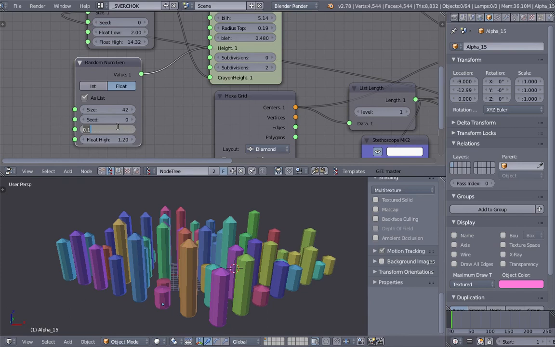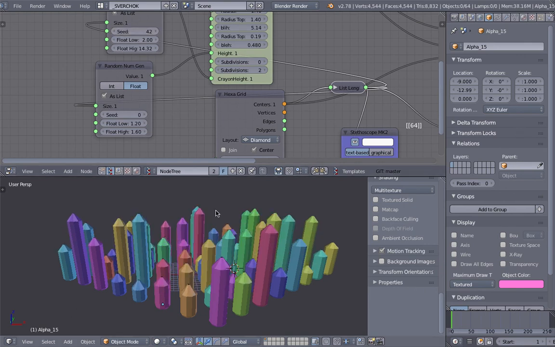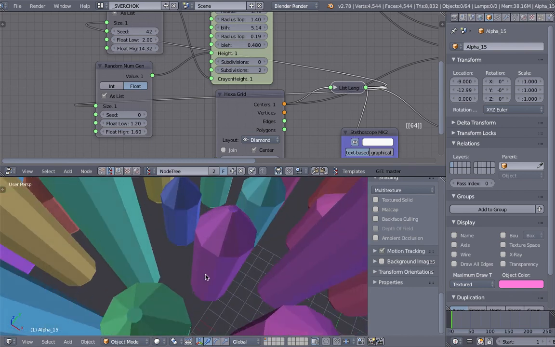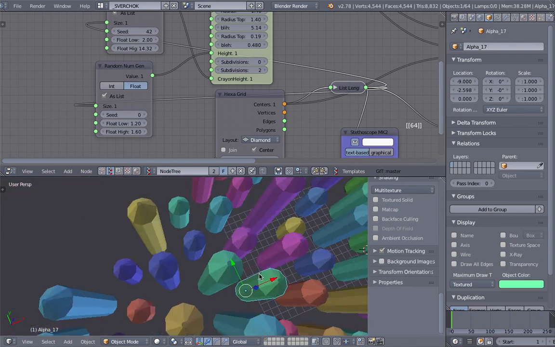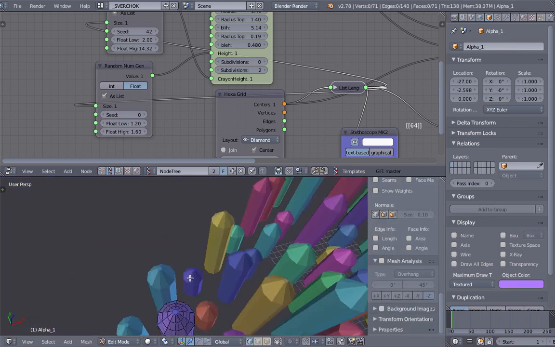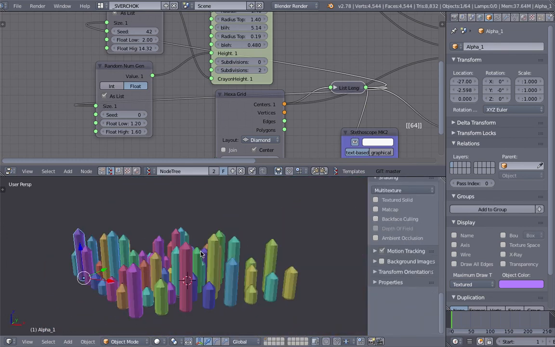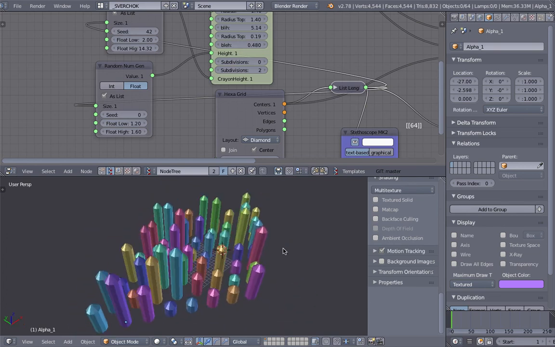Okay, that's 0.8. 1.2 and 1.6. And we can randomize the seed if you like. The top part is not hollow anymore, I don't think. Okay, still hollow. Anyhow, that's a crayon or maybe just a candle.